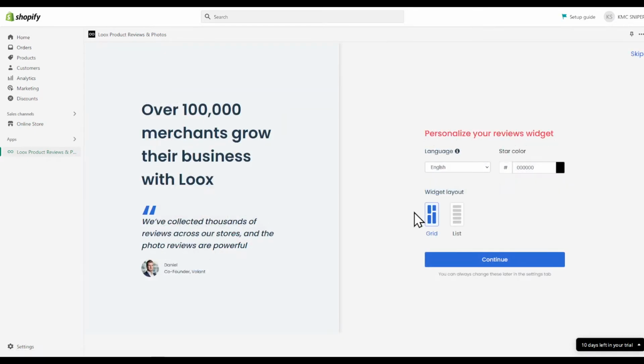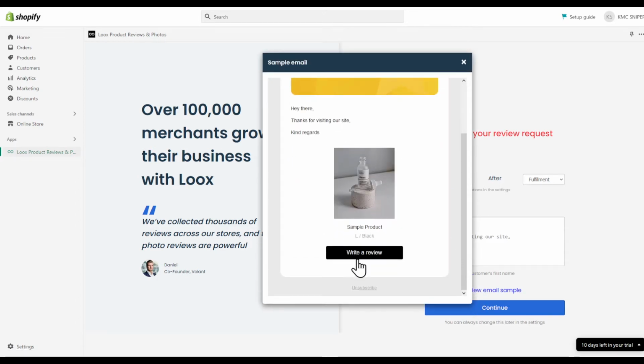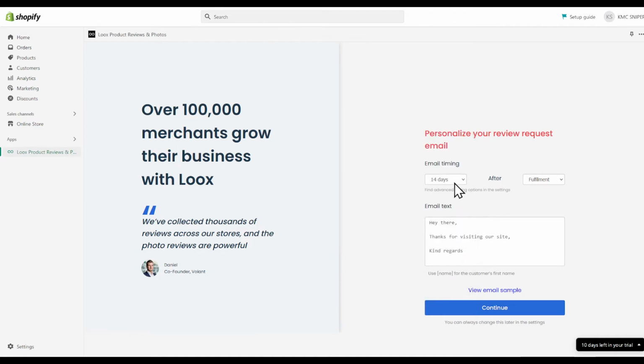We're gonna click Get Started, choose the color, choose any text, for example, hello, hi there, thanks for visiting our site. I highly suggest that you go check ahead some view email sample to understand what it looks like. And here it is. You can even do this after, for example, 40 days after fulfillment or after purchase.